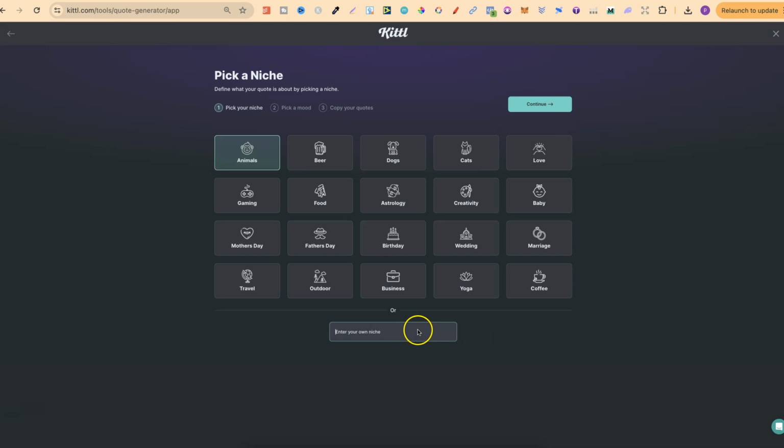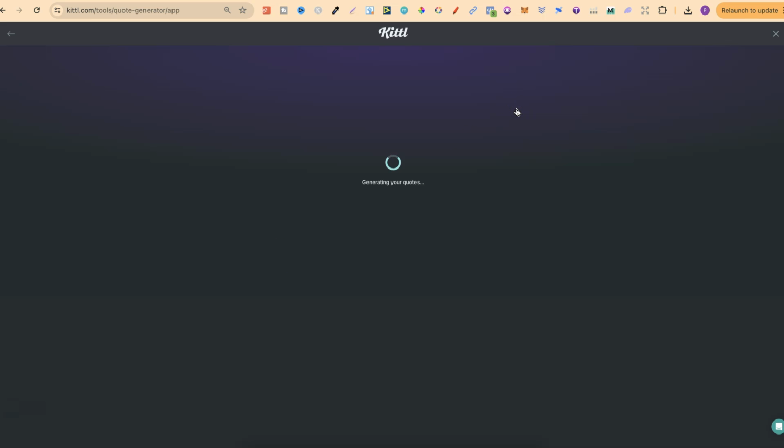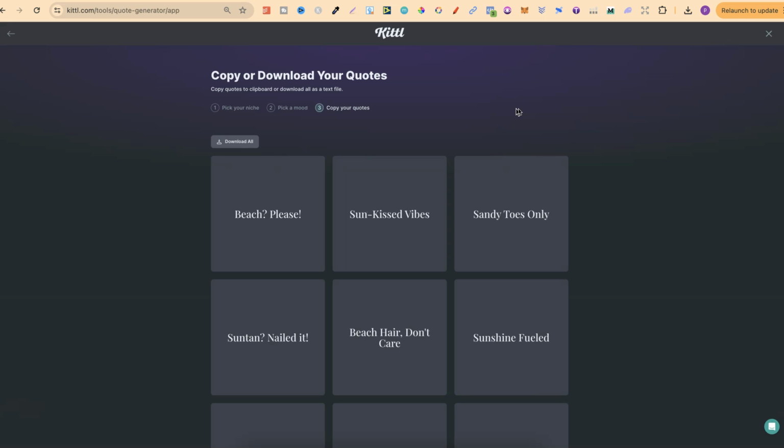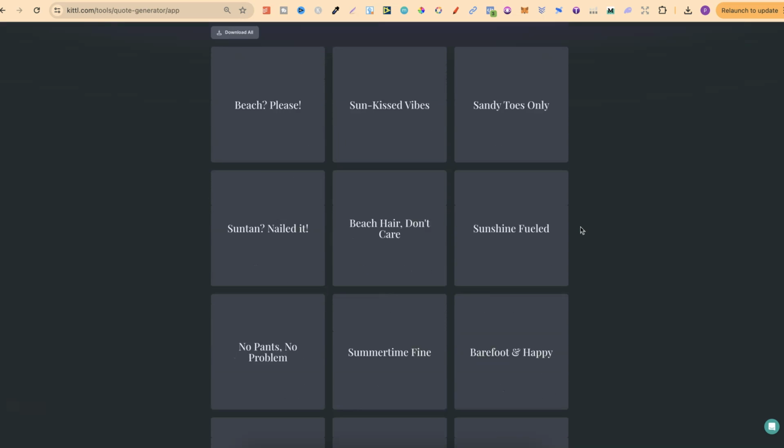Now, for this example, this is a summer design, so we're going to type in summer. We're then going to click Continue. We can choose between funny, inspirational, motivational, and a few more. Let's go with funny. We're going to keep it on 2 to 4 words, and then we're going to click Generate Quote. Now, this quote generator does use your Kittl credits, and only one per generation. Now, we have our quotes just here.